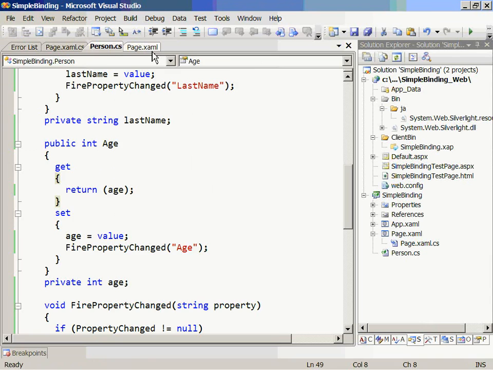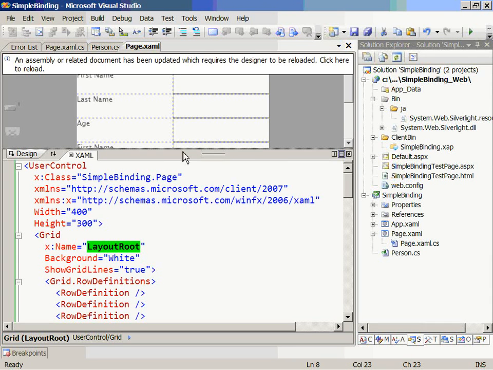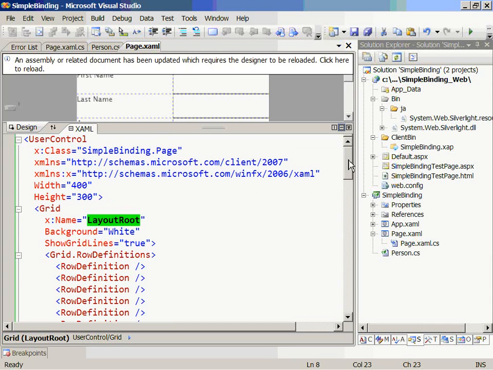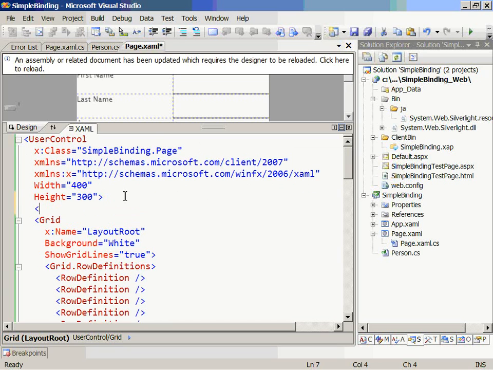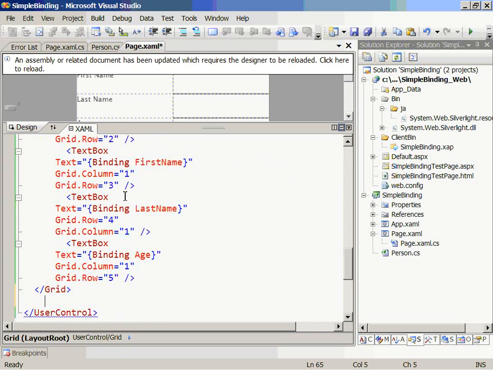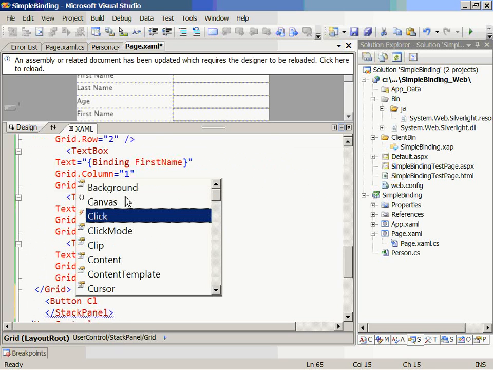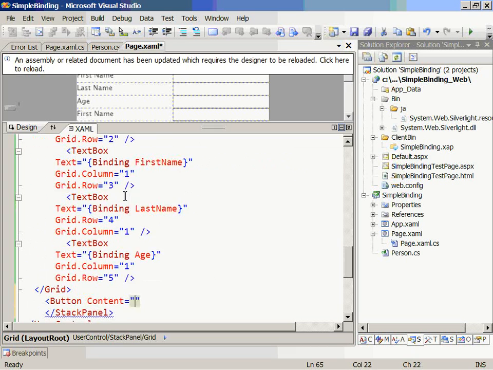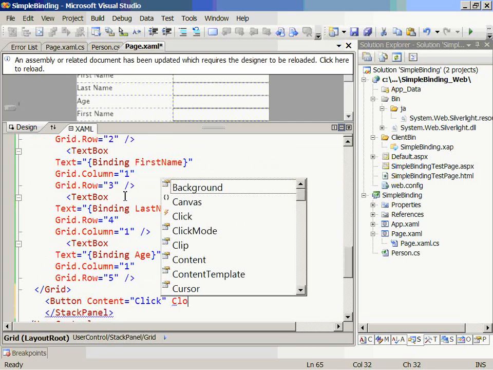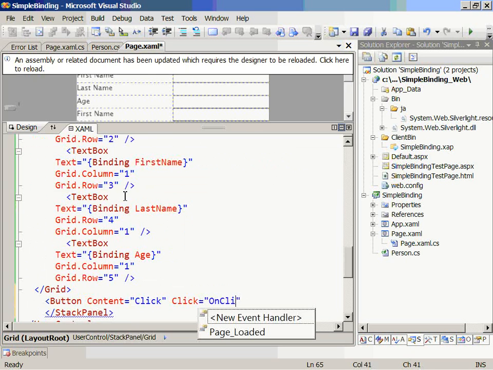So to illustrate that, let's go back to our page.xaml, and let's put a simple button on here. I guess the easiest way to do that is just to wrap a stack panel around our grid. So we'll put a stack panel around the grid, and then onto the stack panel we'll add a button, and we'll just say content equals "Click me", something like that, and we'll say that click equals OnClick.